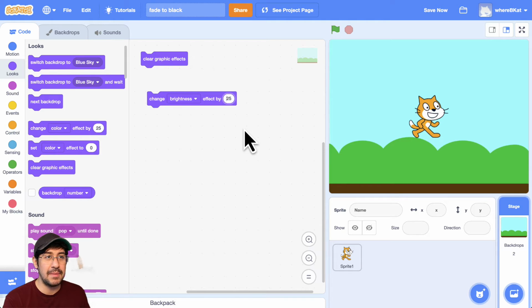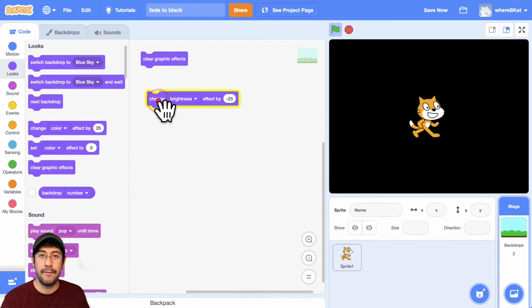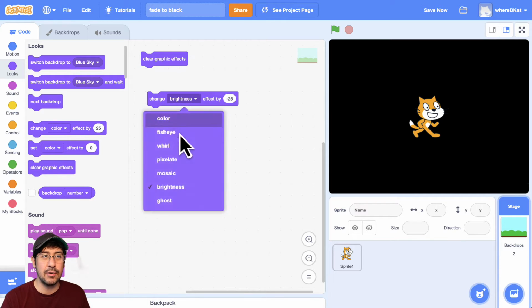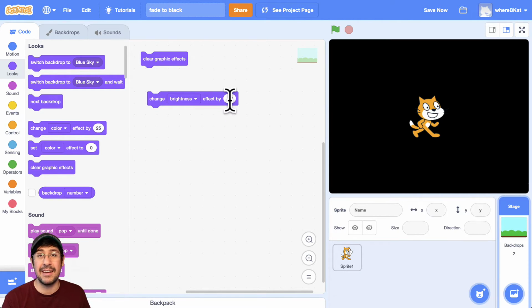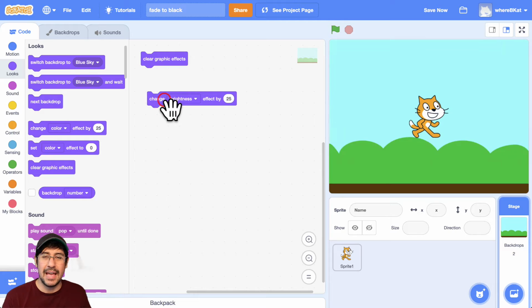Just to show you what I mean, if we make this negative 25 and we click on it four times, one, two, three, four, the screen turns completely black. So you can use that to your advantage to accomplish the same thing as in the other video. Instead of using ghost effect, use brightness and make it a negative number. Then if you want to fade back in, you can make it a positive number and click, let's say, four times and make the next backdrop appear and come from a black screen.